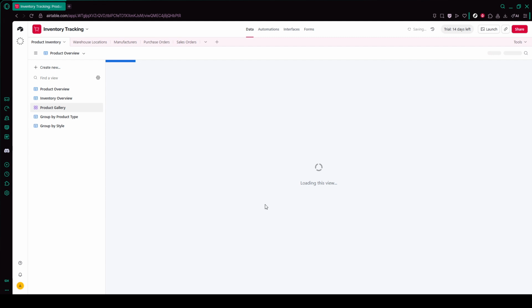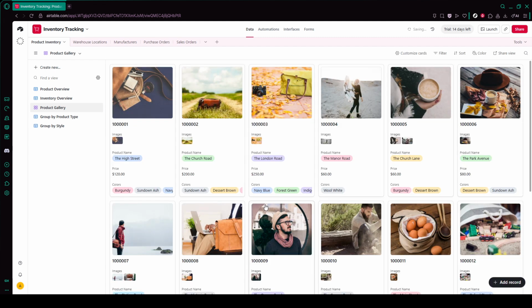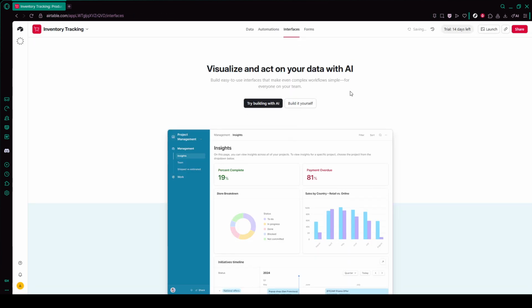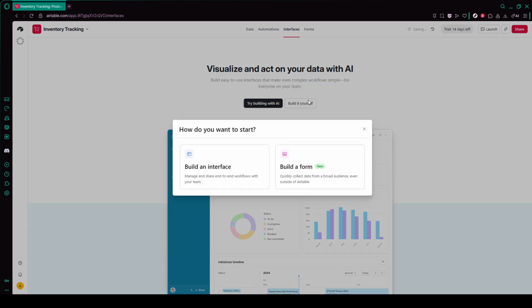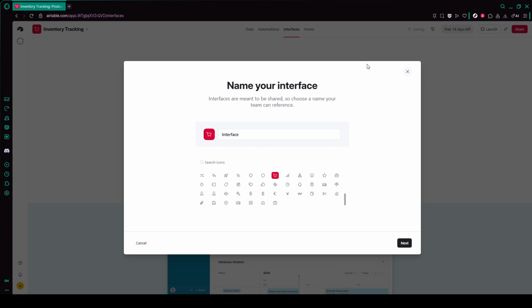Finally, use interfaces to build a simple dashboard. With an interface, you can display stock levels, highlight low inventory items, and show summaries like total inventory value or number of items per category, all in one place. This gives you a clean, at-a-glance view of your inventory without digging through the raw table.